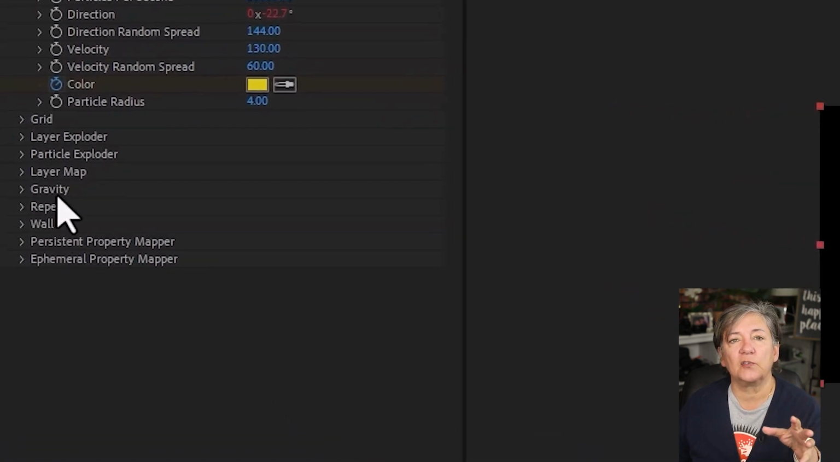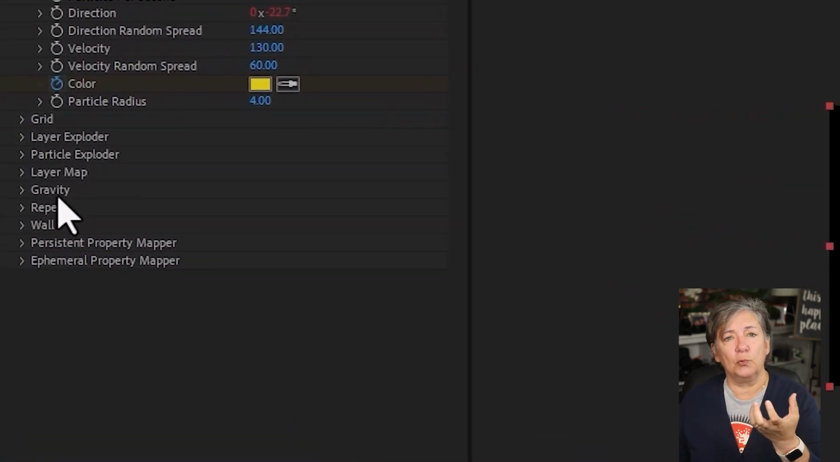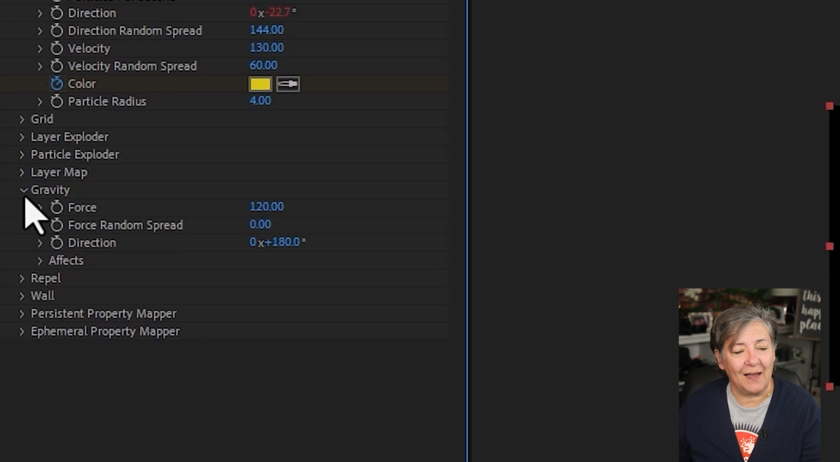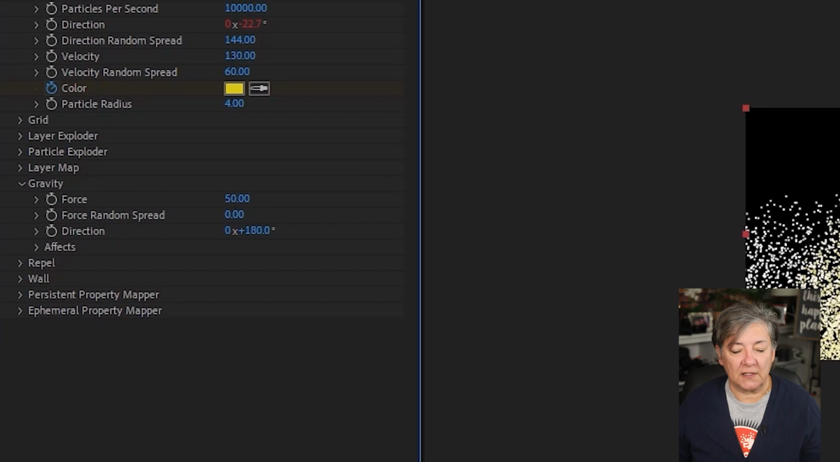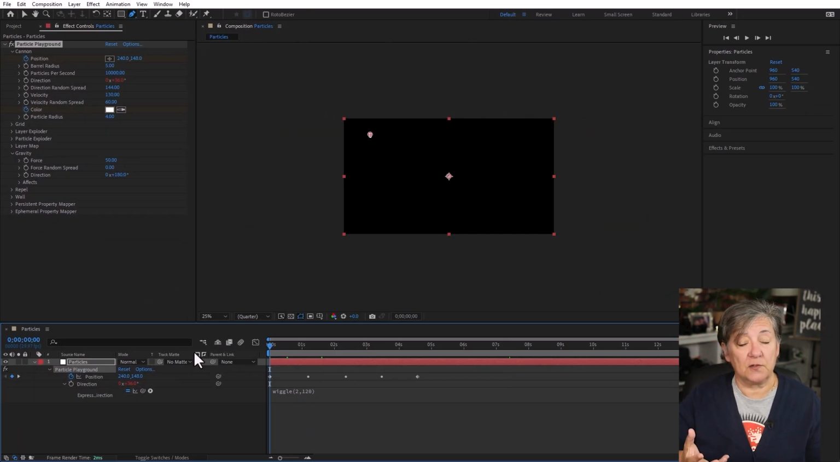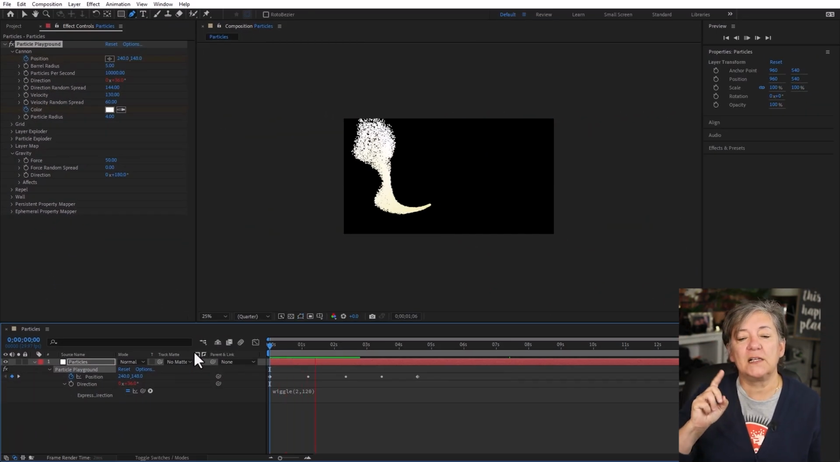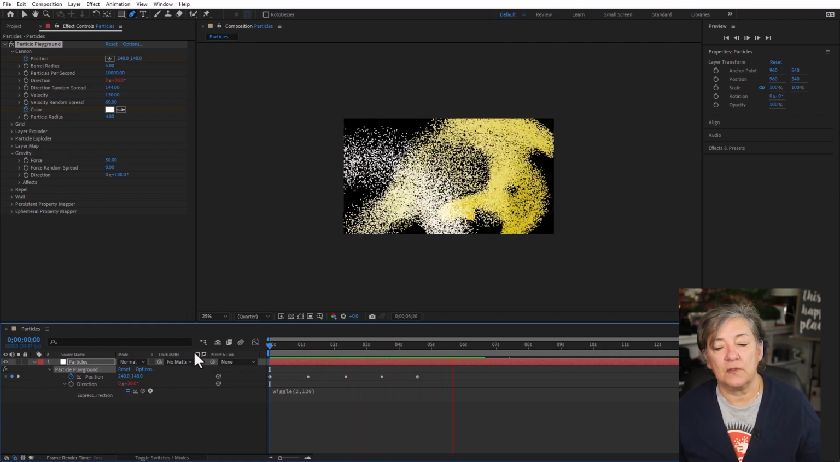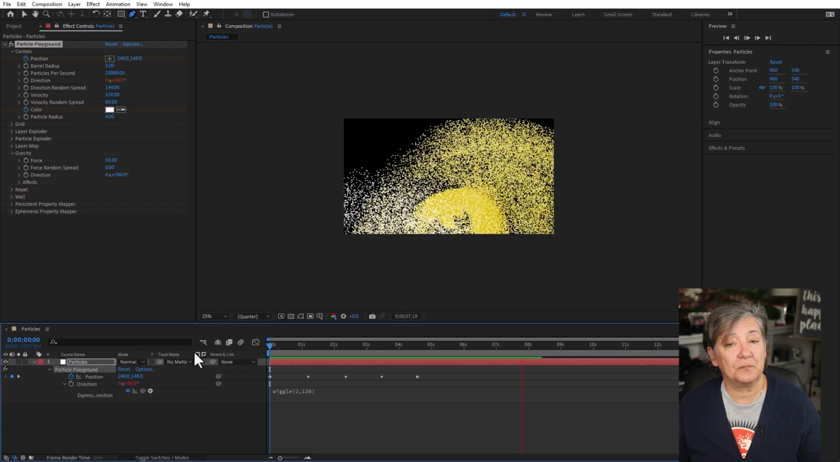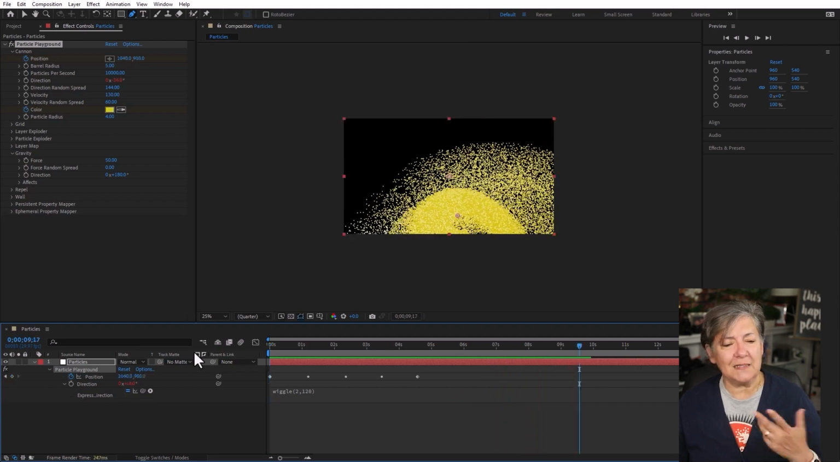All right, now I want to move all the way to gravity, right? Because particles are being affected by the pull of gravity. So if I expand this, you see that the gravity force is going at 120. If I change this to a much lower value, say a 50, notice that the particles are still going to fall down, but not as quickly. See how they remain floating for that much longer? All right, and this is pretty good.